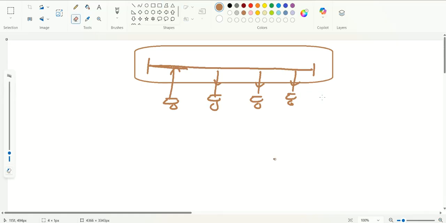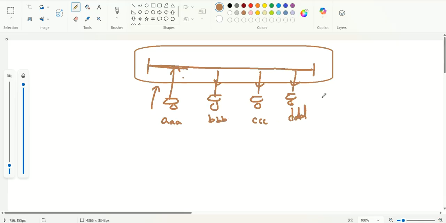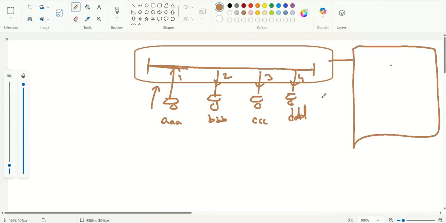Whereas bridges have a capacity to listen to the incoming frames, incoming packets, and learn the MAC address. For example, if this PC's MAC address is AAA, and this one BBB, and if this port is 1, port number 2, port number 3, and port number 4, as the traffic comes in, it starts learning and maintaining the MAC table.